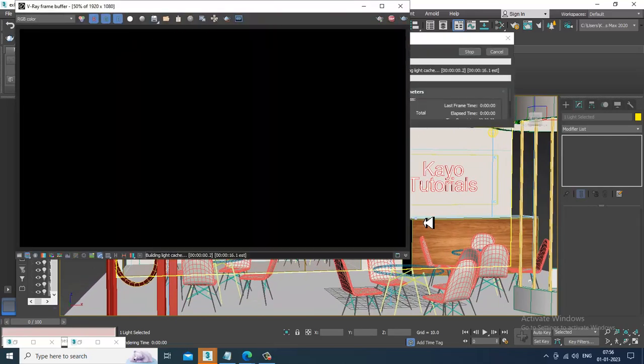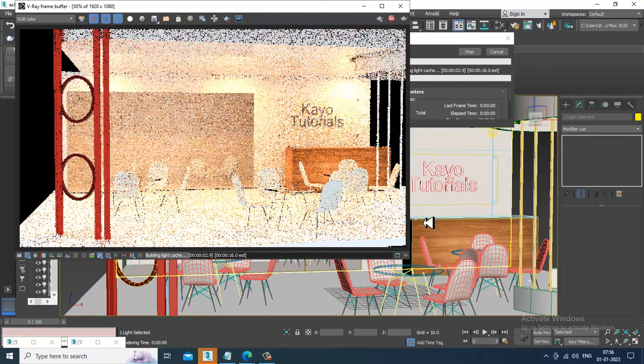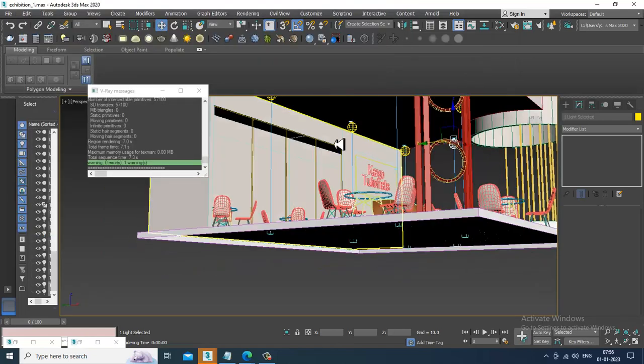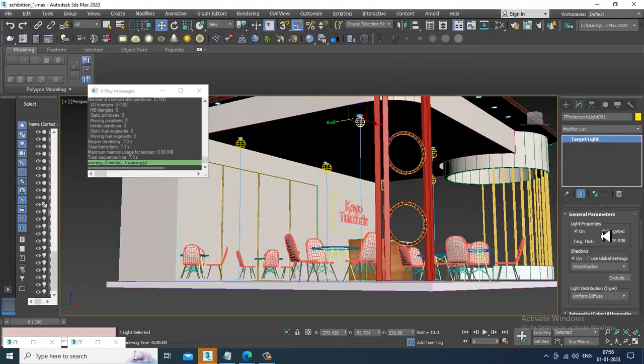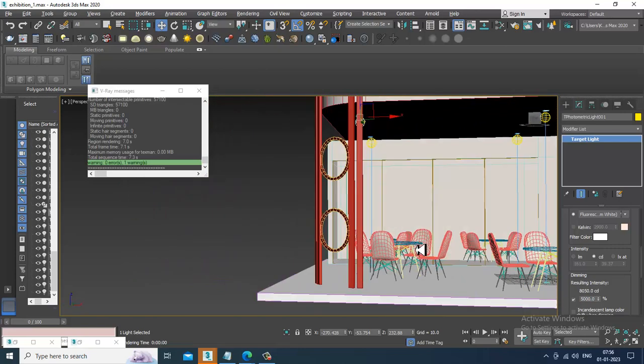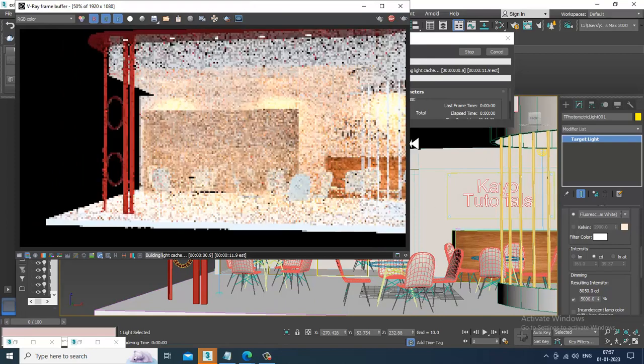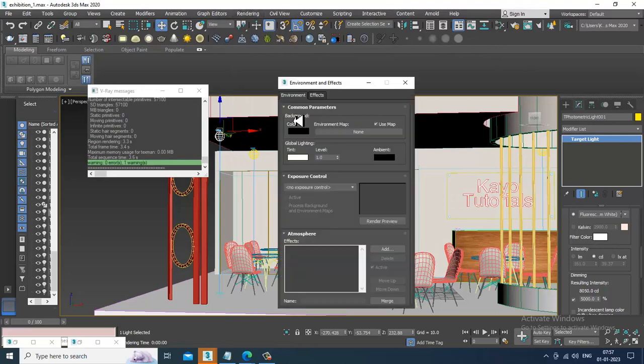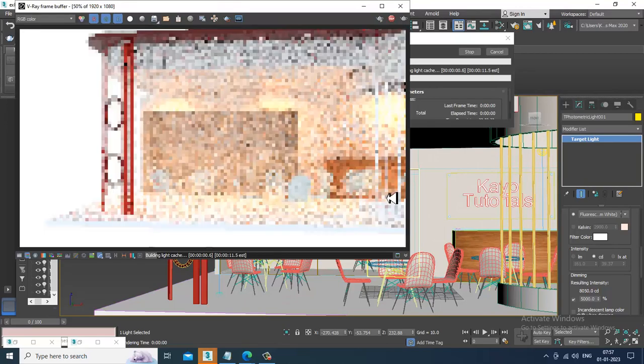Let's render and see. Okay, so if you look at it, it has very high intensities, so we can slightly reduce the intensity of the light. Okay, much better. So let's go into rendering, go into the environment. I'll give a color for the environment. Now let's render and see.